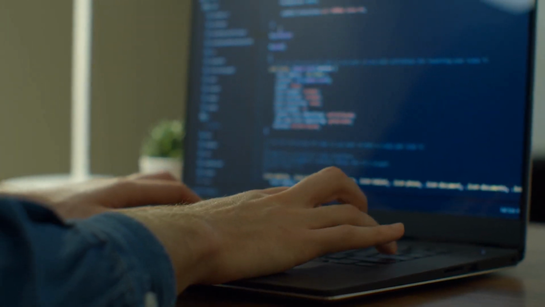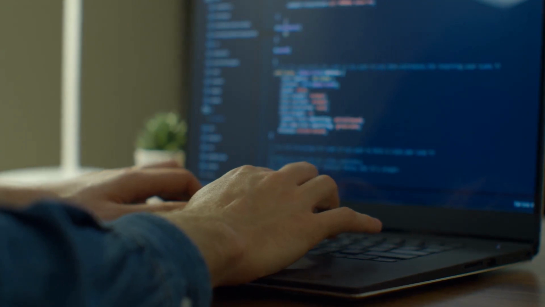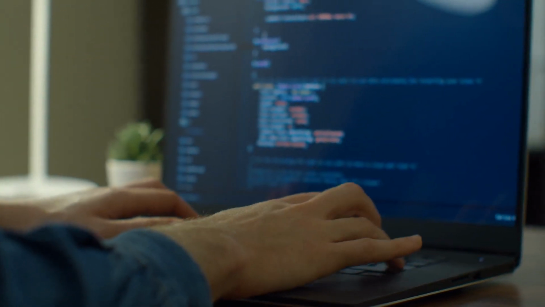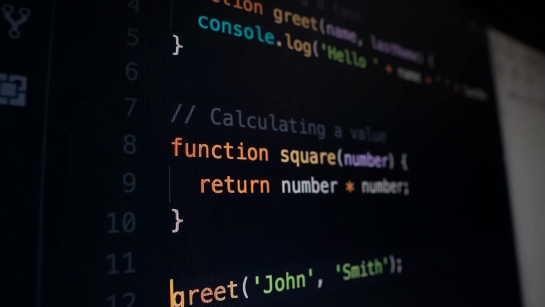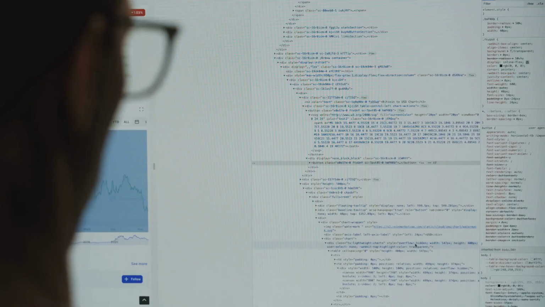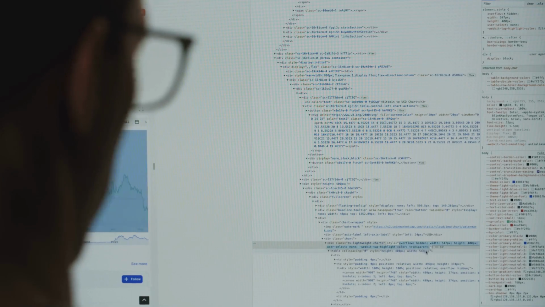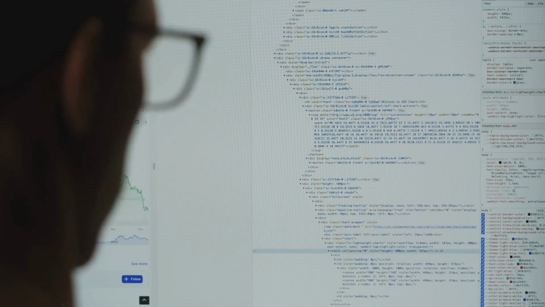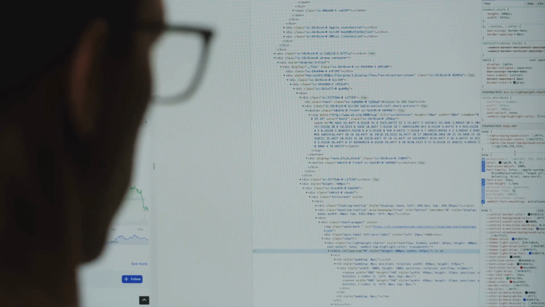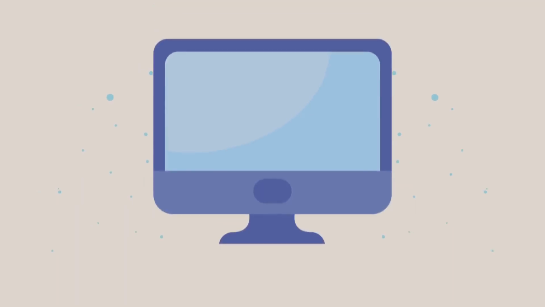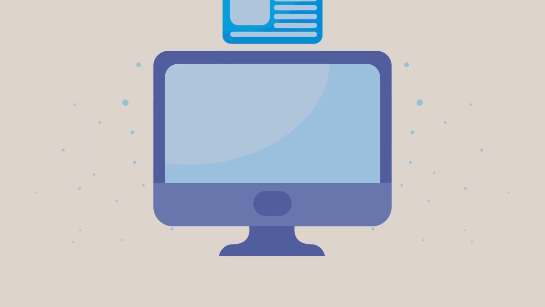Okay, now that we've covered the basics, let's dive into some of the most popular programming languages out there and see what makes them tick. First up, we've got JavaScript, the undisputed king of web development. If you want to make websites interactive, add animations, handle user input, or build web applications, JavaScript is your go-to language. It runs directly in your web browser, bringing websites to life.